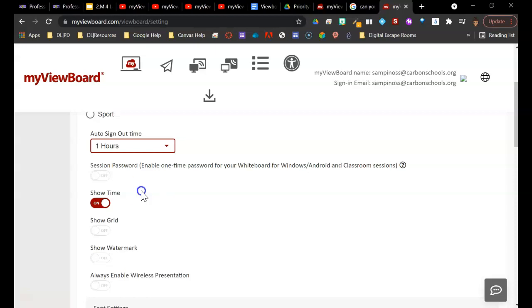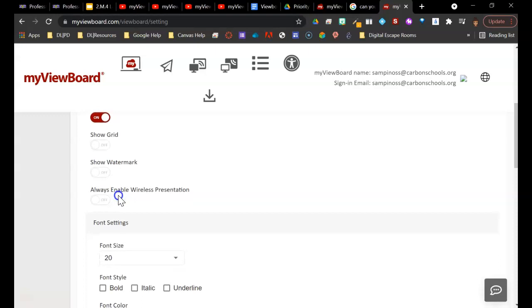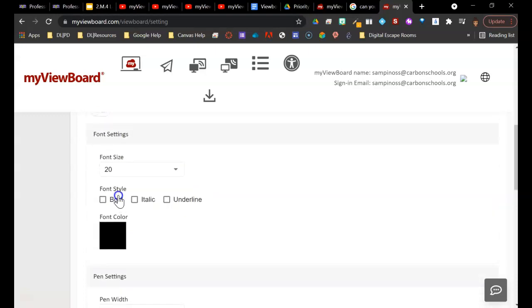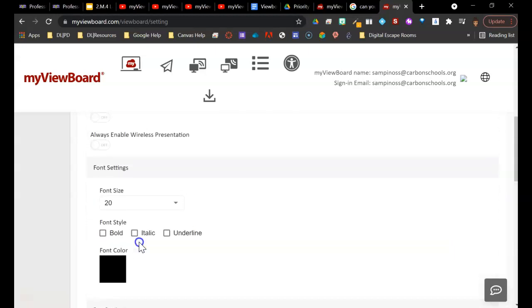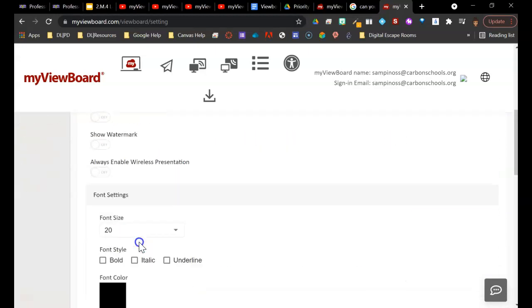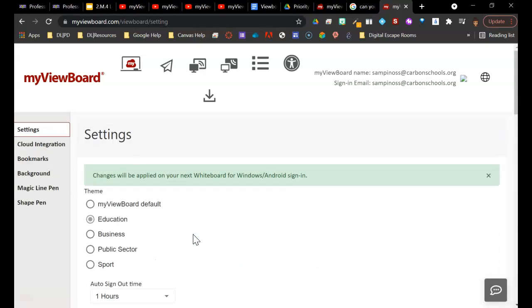You can enable a one-time password for your session here. You can show the time, you can show your grid and watermark. So all these things, when the default settings of your pen, all of those you can do here. Don't forget, if you change something at the bottom, you're going to click confirm. And then it will tell you that you have successfully changed those things.